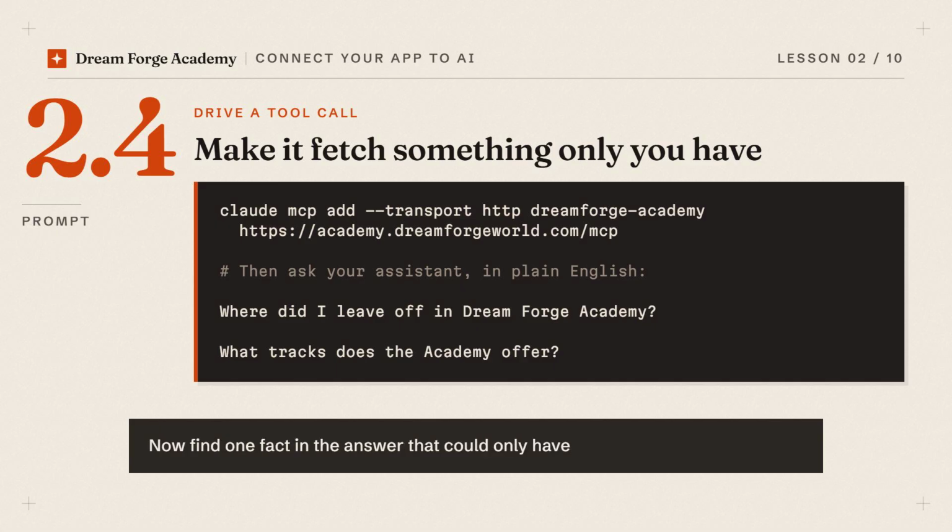Now find one fact in the answer that could only have come from your account, a course you started, a lesson number, a quiz score. That one fact is the difference between a tool call and a good guess.